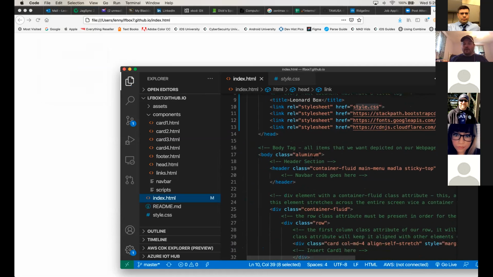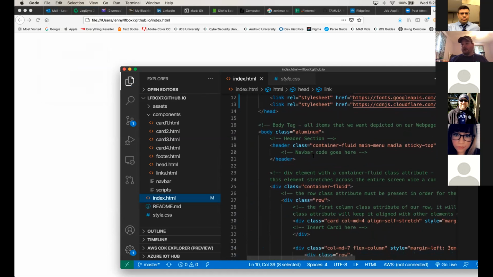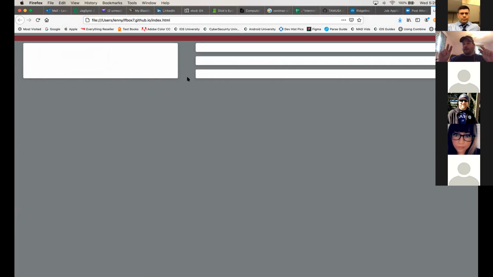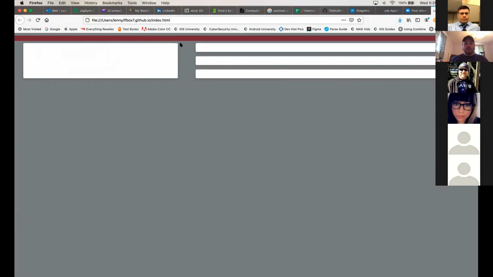We still don't have any content yet, so we're not going to see anything on our page. If we refresh our page, oh, we have a little content. We have some bars and some cards. And these cards are part of the Bootstrap framework.